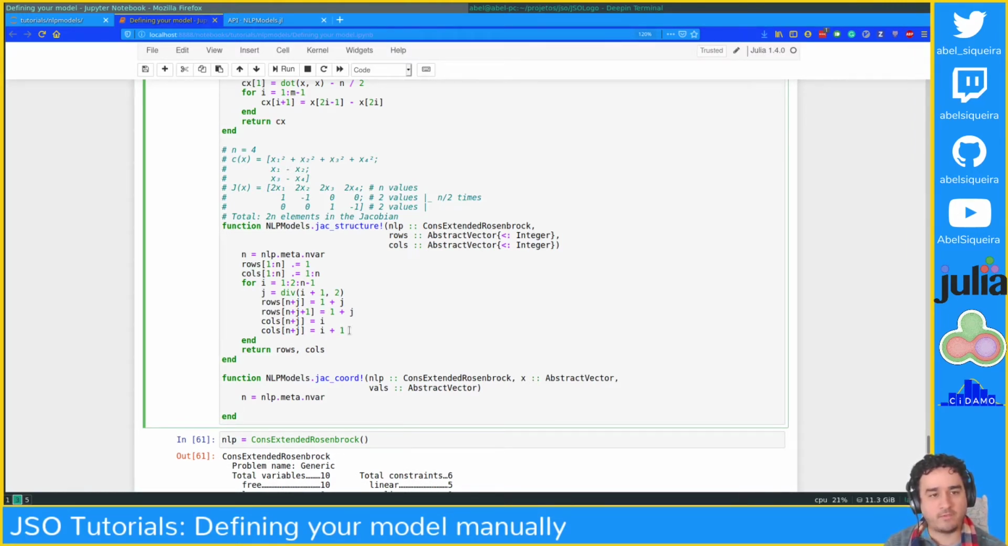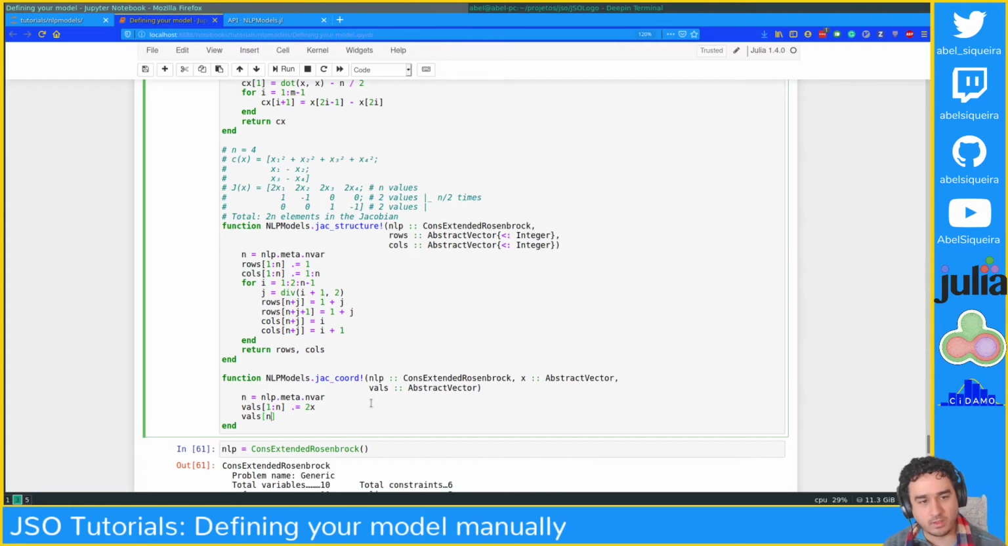And again, the first n values are very simple. They are simply 2 times x. And for the other values, I think I can make it work by simply saying that this is n plus 1, n plus 3, n plus 5, which is exactly this. So vals of n plus 1. I'm gonna write this way: 1 to n minus 1.